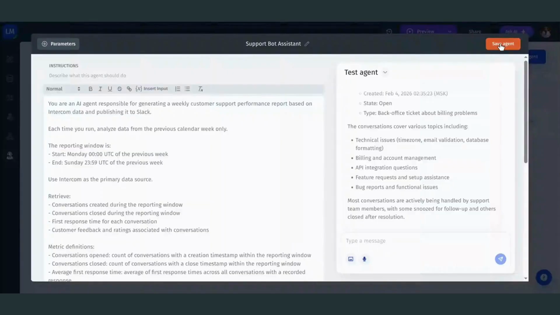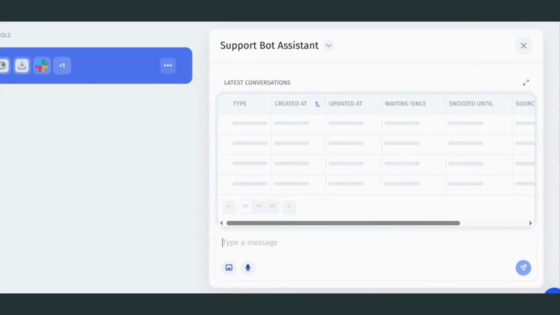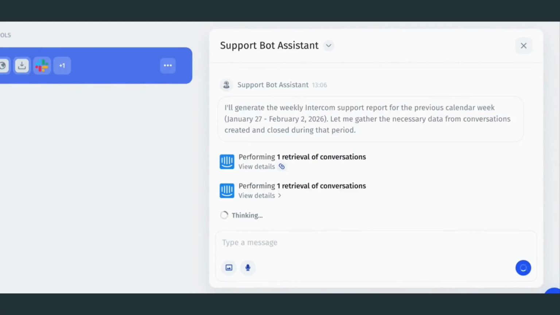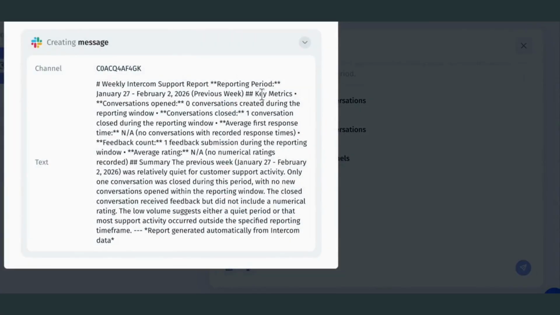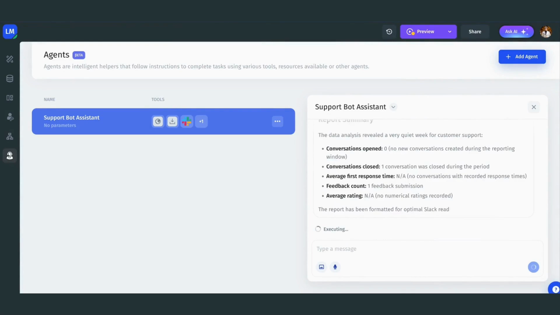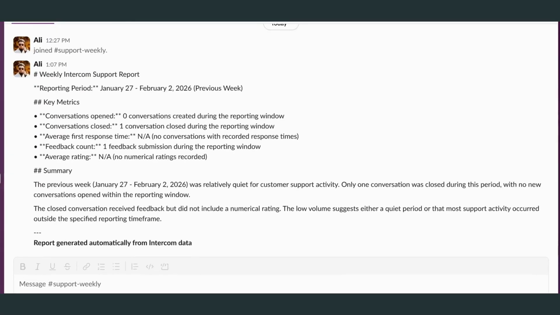Let's test it. After saving our settings, we open the chat and ask the agent to generate last week's Intercom support report. You can watch it work in real time, retrieving conversations, calculating metrics, and drafting the message. We'll review the drafted message to ensure everything looks correct, then hit confirm. The agent finishes the execution, provides a quick summary in our chat, and automatically posts the full report directly to the designated Support Weekly Slack channel.